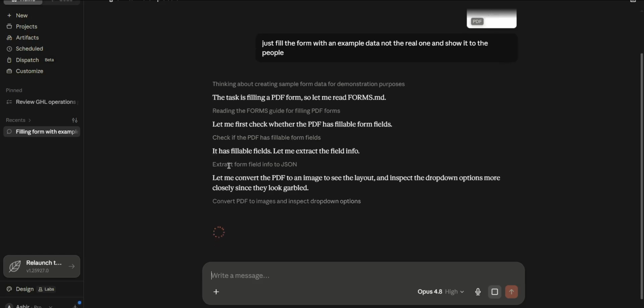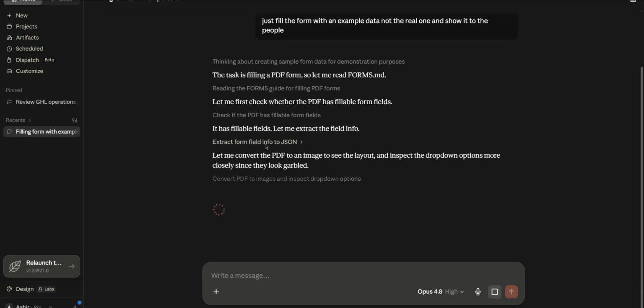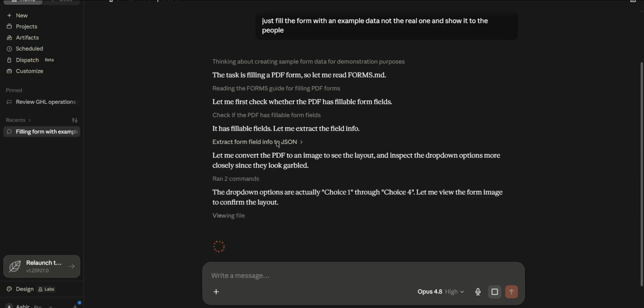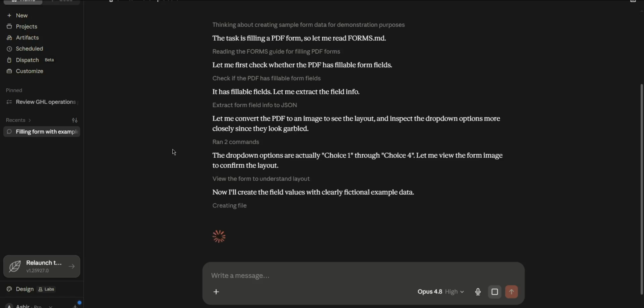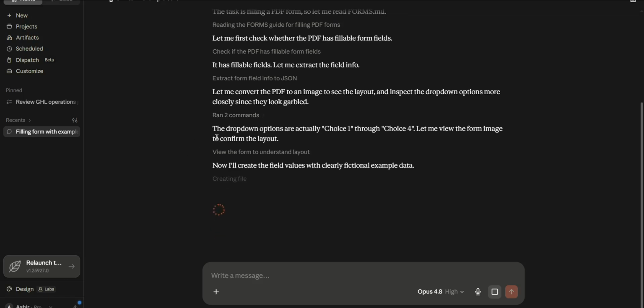fillable form fields. Extract from file field information to JSON. If you're new to the channel, please don't ask me who is JSON, it's just a joke. So yeah, let's wait a few seconds till it loads up.